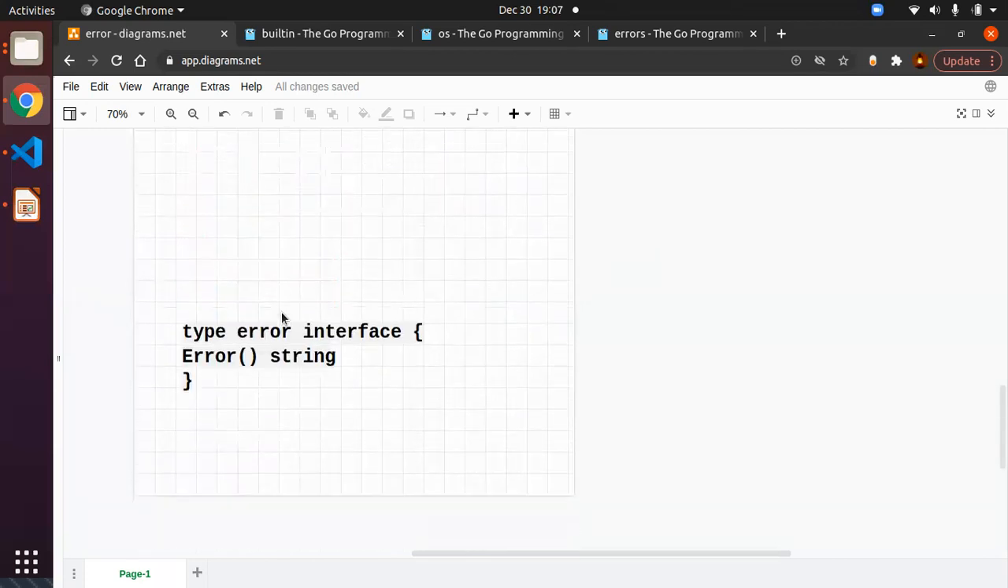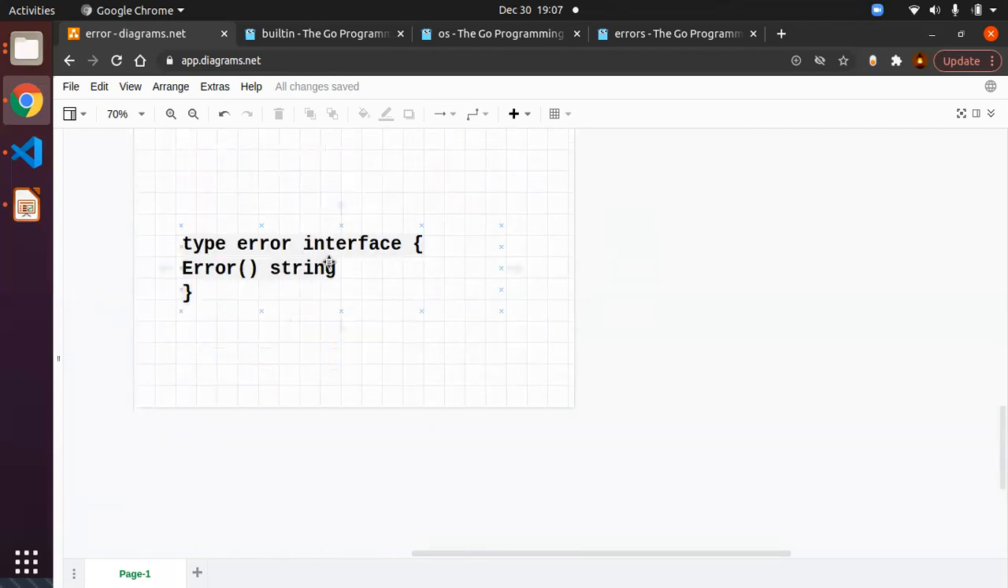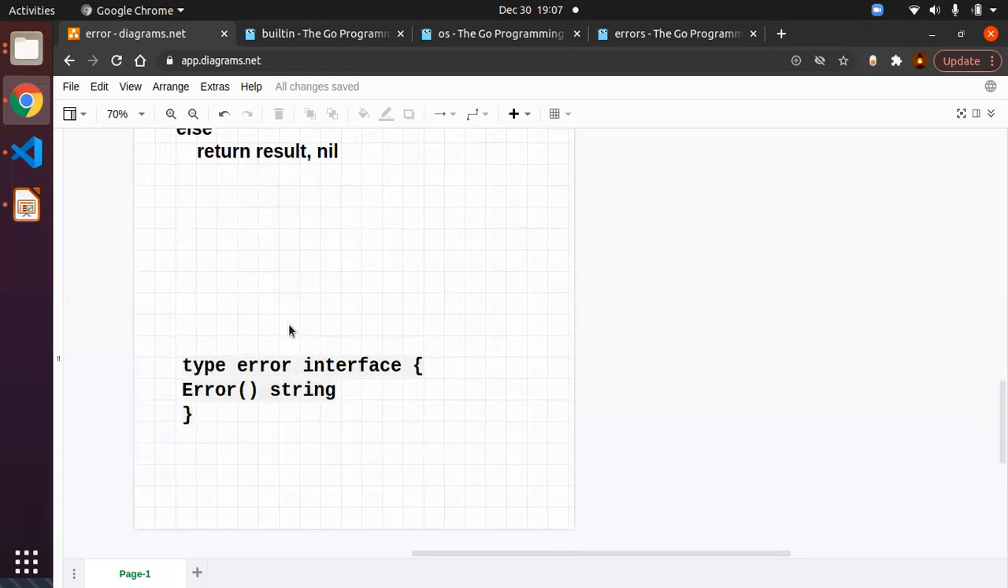But what about error? Error is nothing but an interface. That means it is a type of interface and it has only one method, the signature Error, which returns a string value. So you need to implement this Error method on your type, let's say a struct, so that it will be of the error interface type as well. In simple terms, it will be the error type of interface.